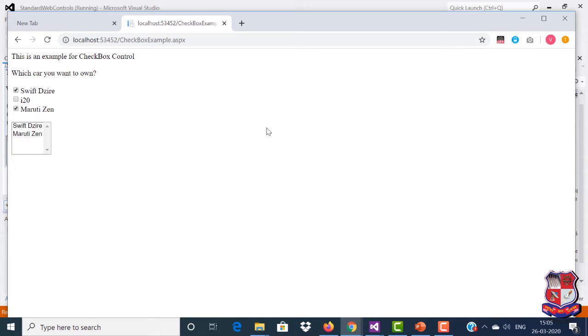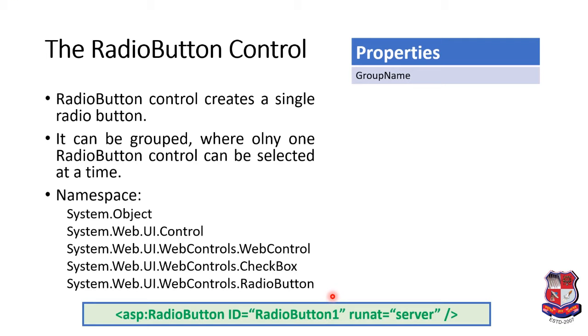Now we'll discuss our next control. Our next control is the radio button control. The radio button control creates a single radio button. It can be grouped, where only one radio button control can be selected at a time. With checkboxes, if we want to give multiple choices to the user, then we use the checkbox control. But if we want to let users choose only one among multiple choices, then we have to use a radio button. For example, MCQ exams.